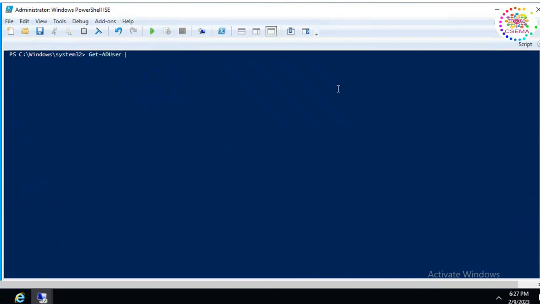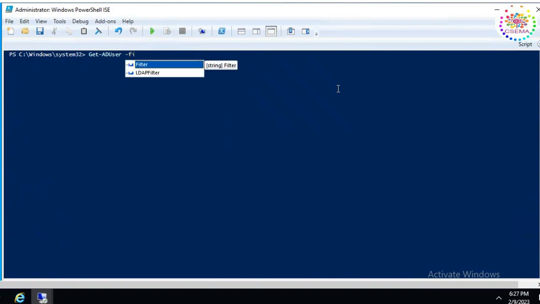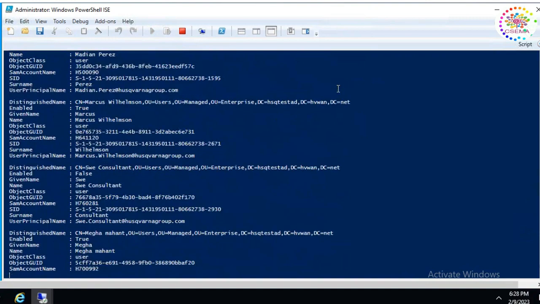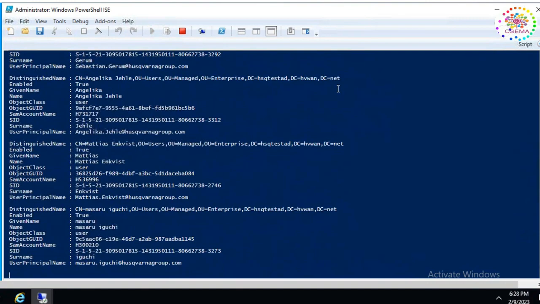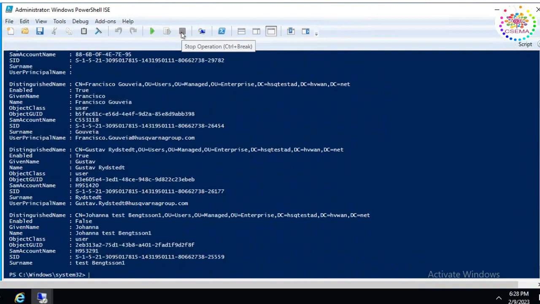We want to list out all the users that we have in AD, so just type -Filter and the asterisk. The asterisk represents selecting all the users we have in AD. Hit enter, and it will list out the users that we have in AD. To stop the operation, we can click here or just press Ctrl+C.